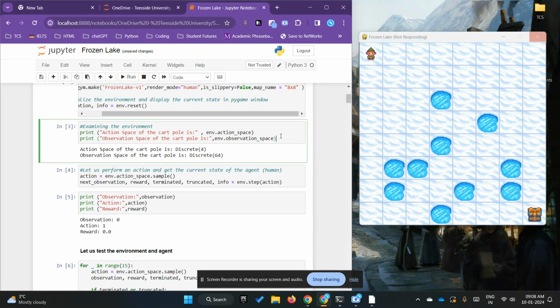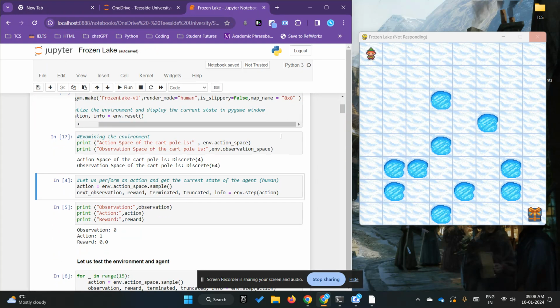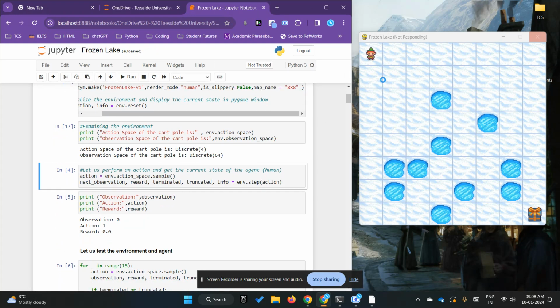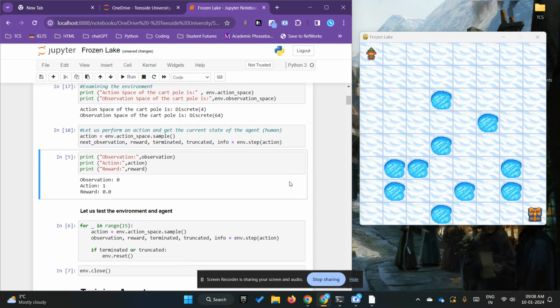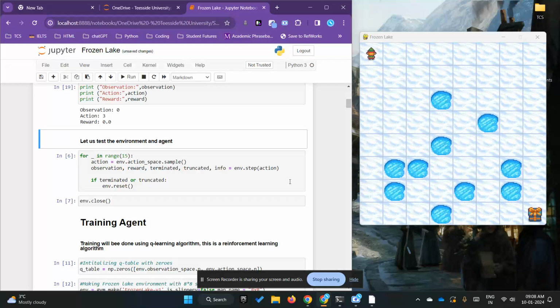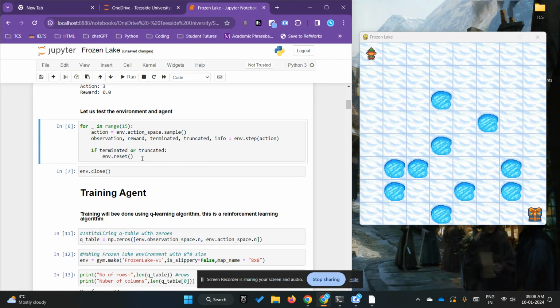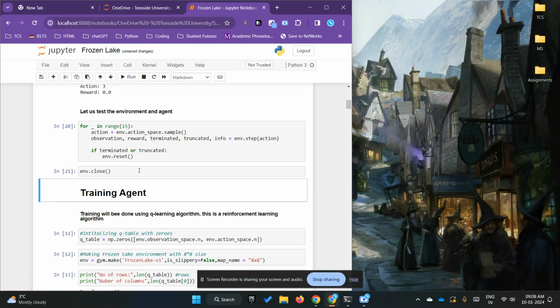Now for the action space, the agent can move up, down, left and right. And the observation space, the agent can be in any of the spaces here. Now let us take an action so that the agent moves. We can't see it clearly, but when I test it with 15 moves, we can see this clearly. See, the agent is moving, so that we can work on the training now.